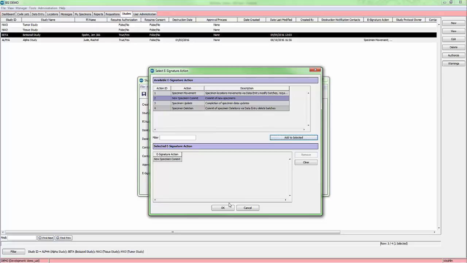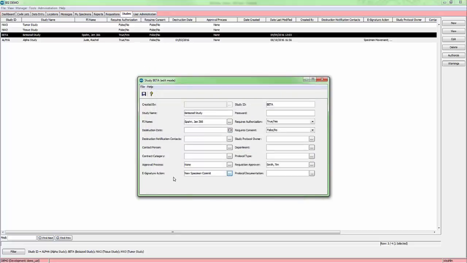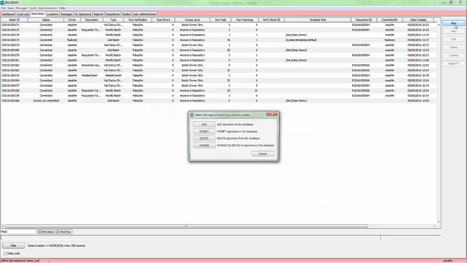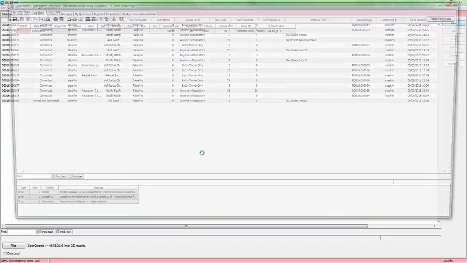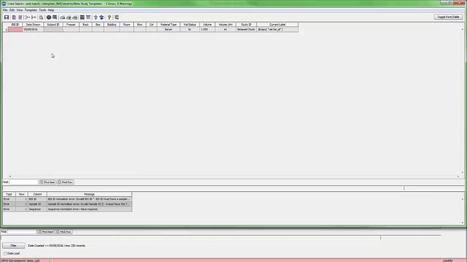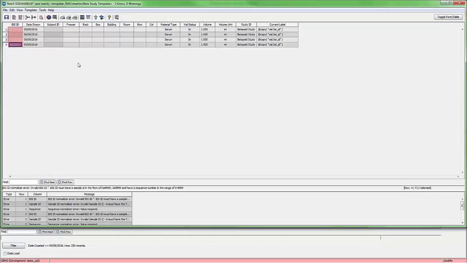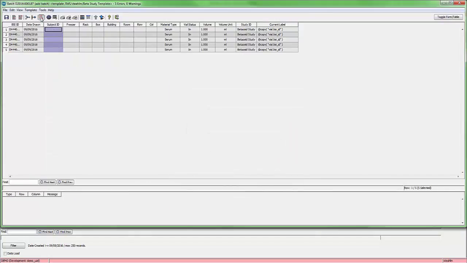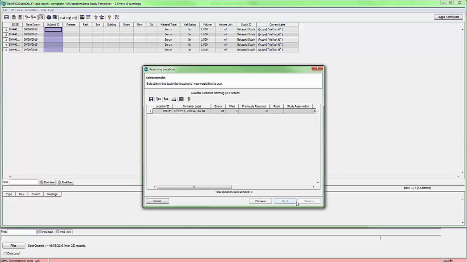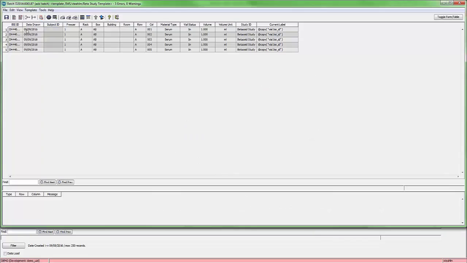The study property approval process can also require an e-signature to be completed for requisition approvals. First, let's try new specimen commits. And save the study. Navigate to data entry and select new, then add. Enter data for the new specimens in the study, including BSI IDs and location values. Save, check for errors, and commit.